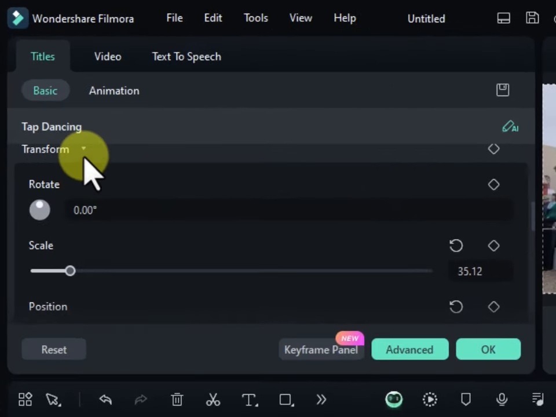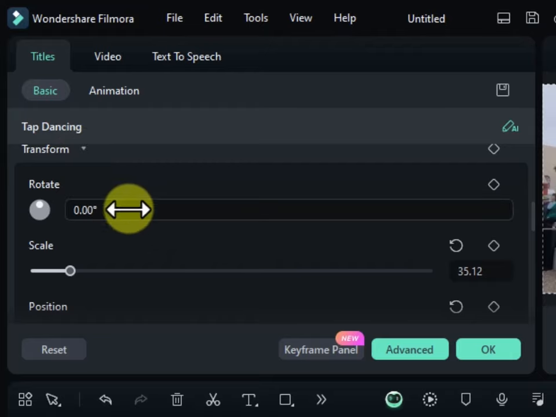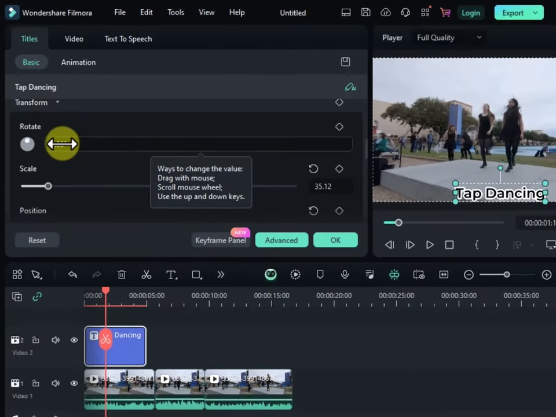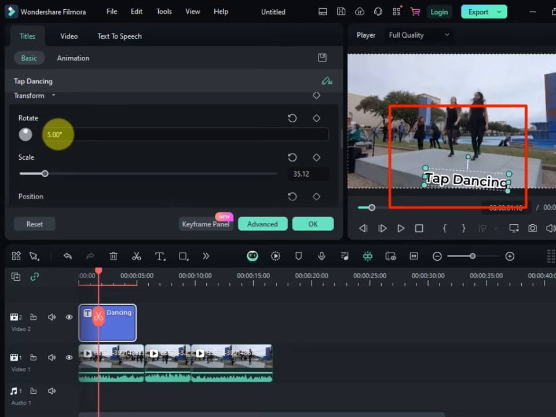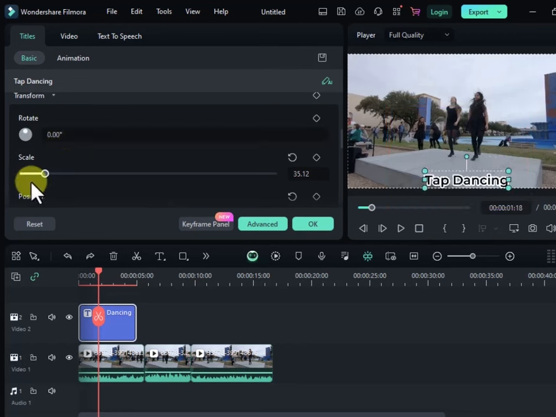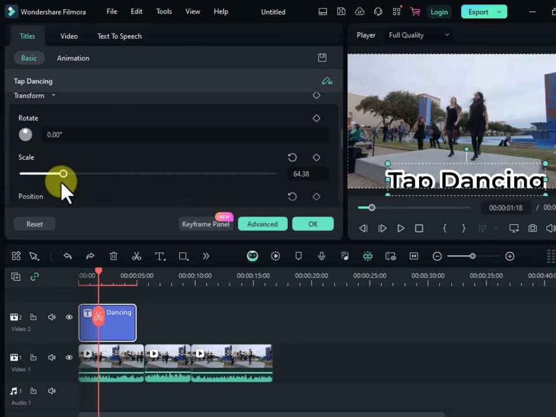Then over here you have transform commands. You can rotate your text. Again, you can place your cursor over here until it turns into a double-ended cursor, and then you can click and drag, and you can see you can rotate it to any point you want to. Again, you can increase the scale or decrease it.